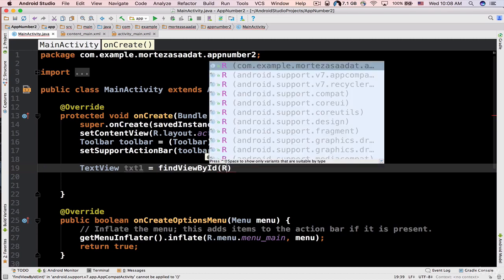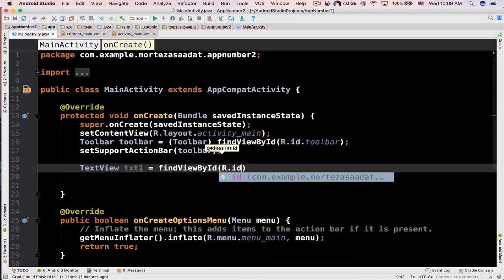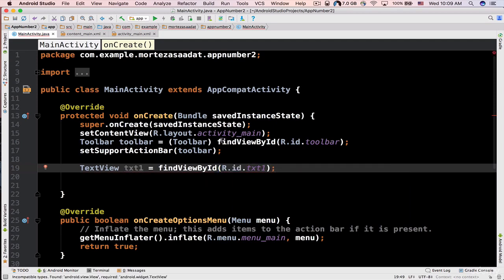So here I can say R. R is a class that holds the IDs that we provide for the user interface components inside our layout. So R.id.txt1. So you can see now I can refer to this txt1 ID, semicolon. So now, as you can see, we have an error. It says incompatible types. It says required android.widget.TextView, found android.view.View.